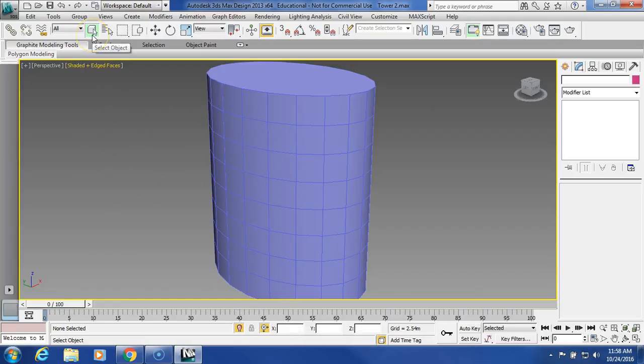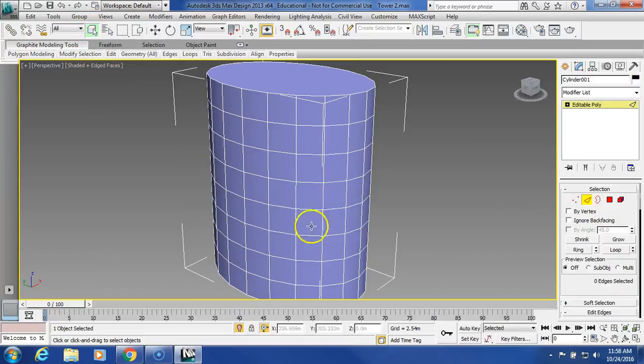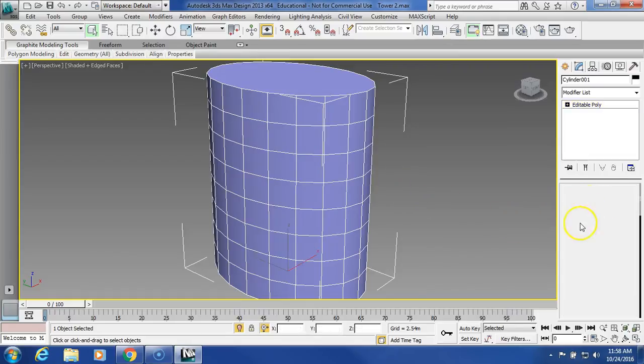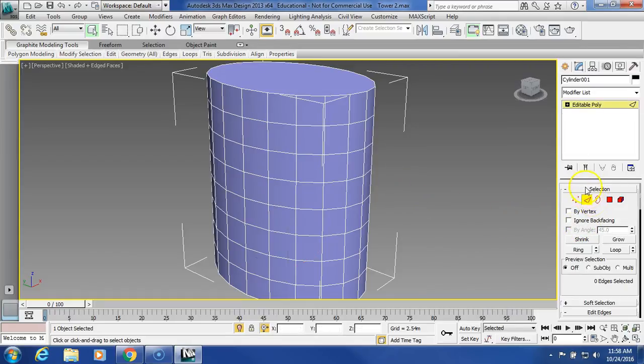Let's go ahead and make sure that the select object is selected. Go ahead and click on the cylinder here again. Come over here, make sure that you have edge selected. It should be highlighted yellow to let you know that it is selected. Then what you do is click one of these horizontal edges right here. So if you click that, you'll see it highlights in red. Then we're going to come down here and click on ring. And you'll notice it selects all of those edges, okay, in that same spot.